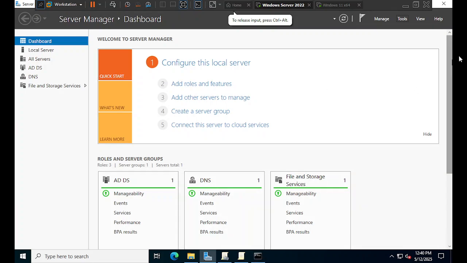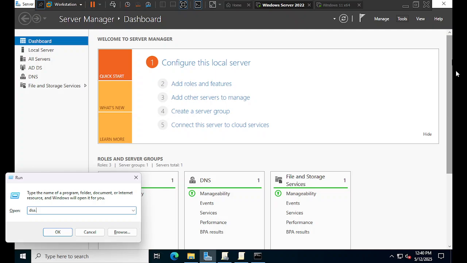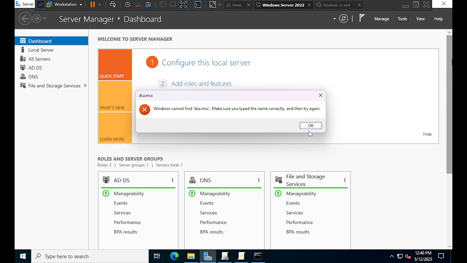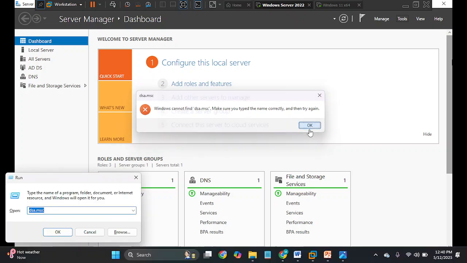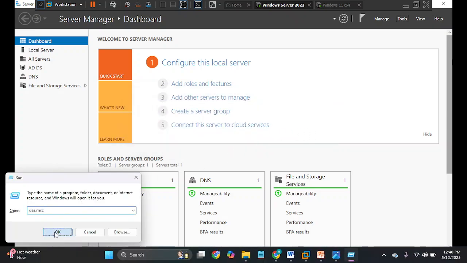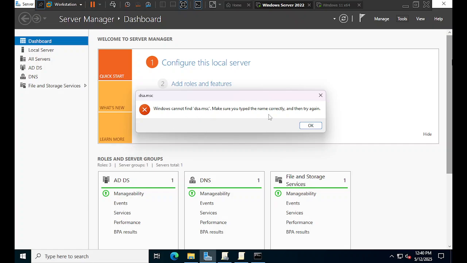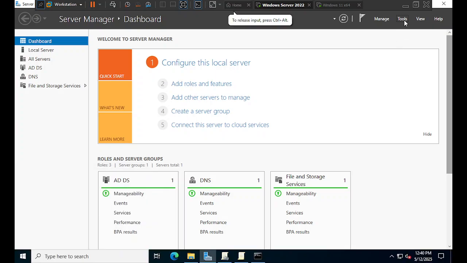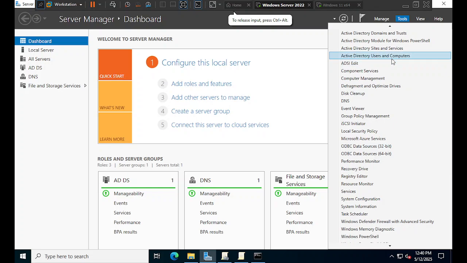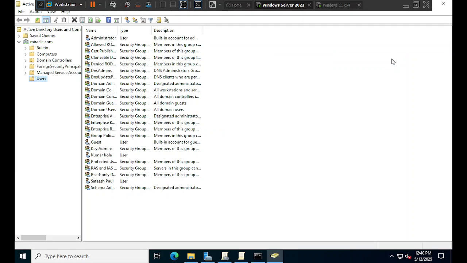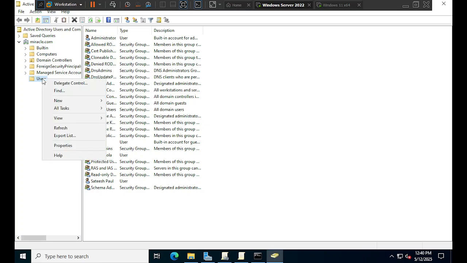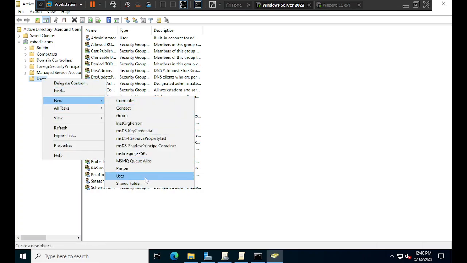Now try to go to Active Directory Users and Computers. By entering this command, we can go directly to any console. Otherwise, let me go to the tools directly. Go to Active Directory Users and Computers. Next, try to create a user account now. Create new user.